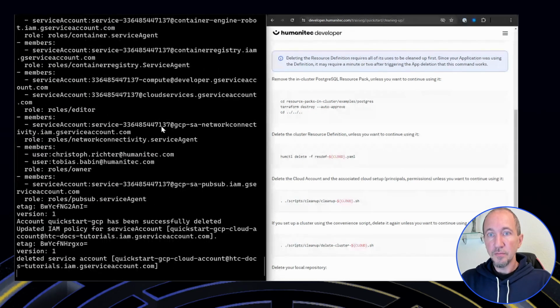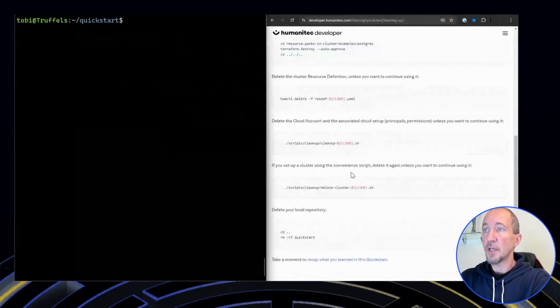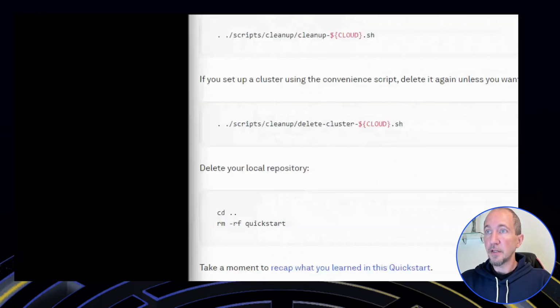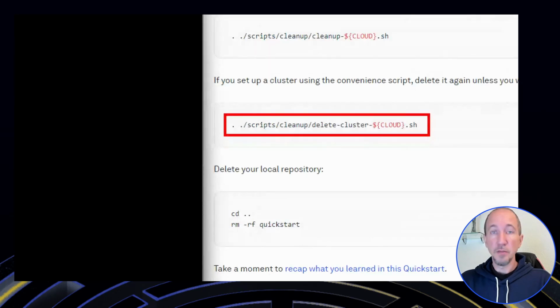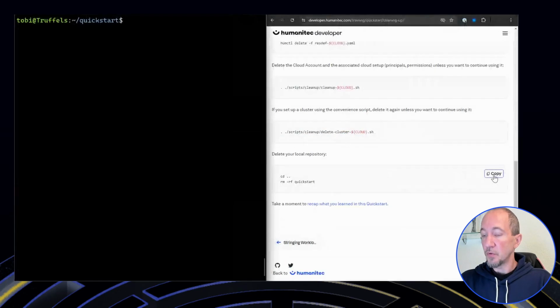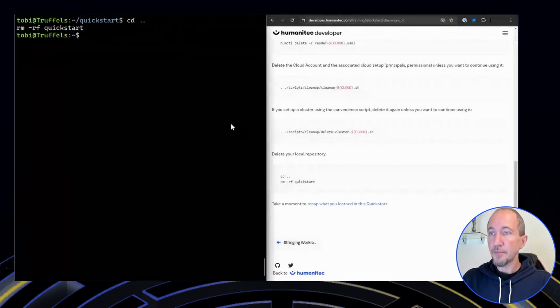There you go. Great. And if you set up a cluster using a convenience script, again, here's the corresponding cleanup script that will delete your cluster. I didn't do that, so I'm not going to execute it at this point. And finally, I'm going to remove my Quickstart repository on my local machine. And that was it.